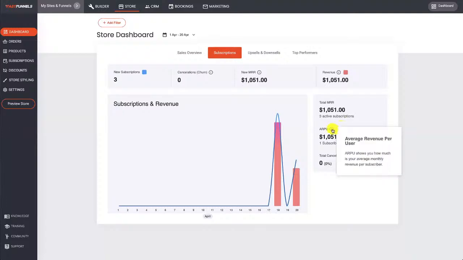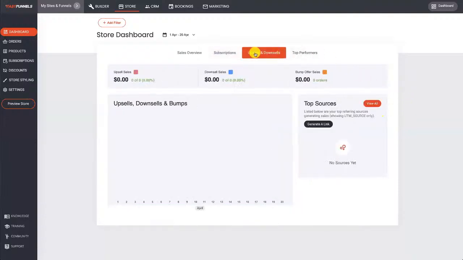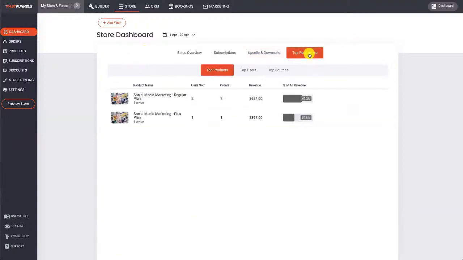And then just here, you've got the average revenue per user, another very useful metric for anyone doing monthly memberships and subscription businesses. Just here, we'll be able to see any upsells or downsells that have occurred during the period. And then the top performers will show you a few different things.